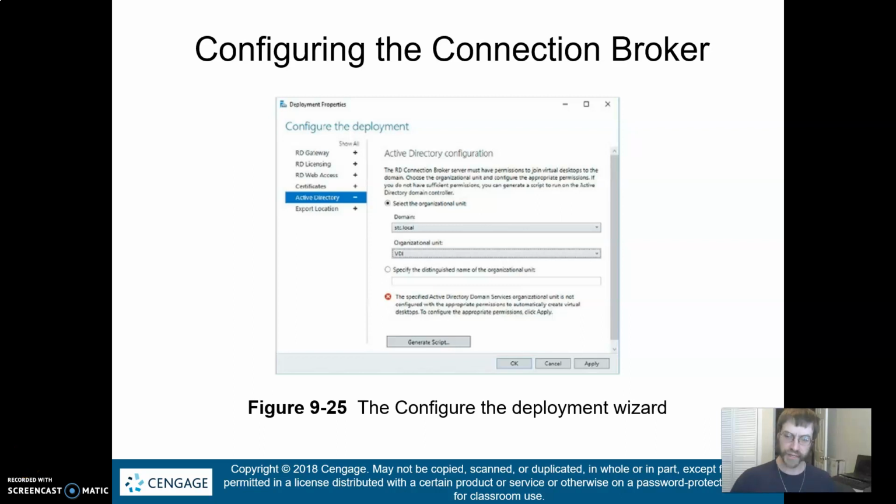Okay, so one of the next things we have to do before we can successfully create virtual desktops, after we've installed the connection broker role, after we've installed the web access role and the virtualization host role, we have to configure the connection broker. If you've done some of these things already, you can skip down to the Active Directory part. You need to give it a domain, give it an OU. You kind of need to be able to select an OU so you can set up the permissions.